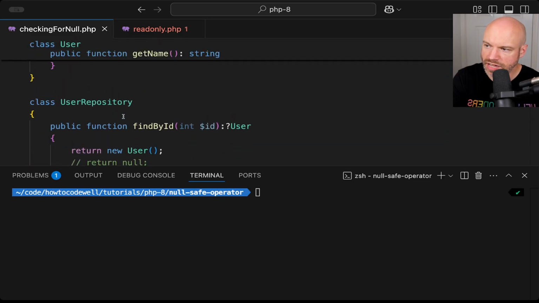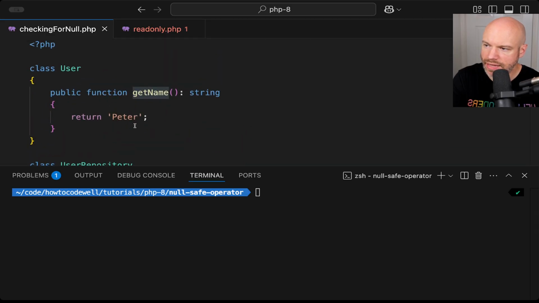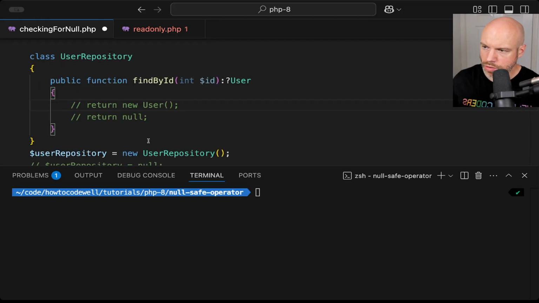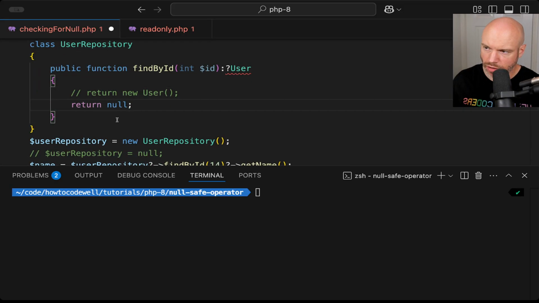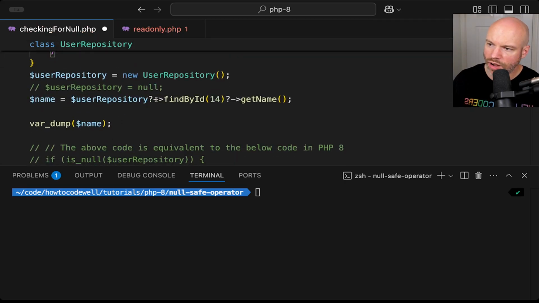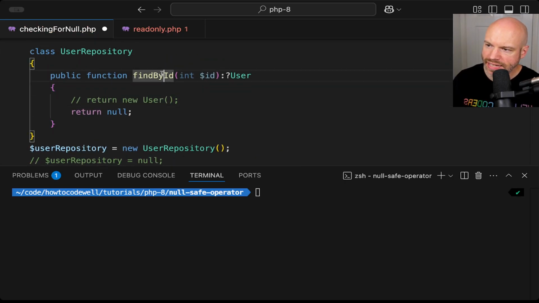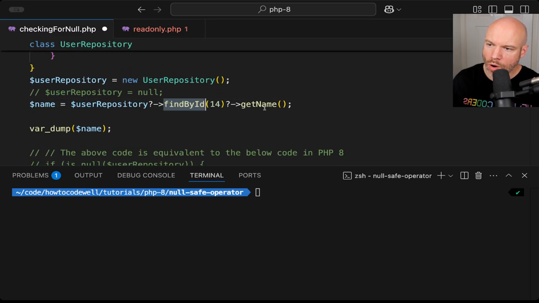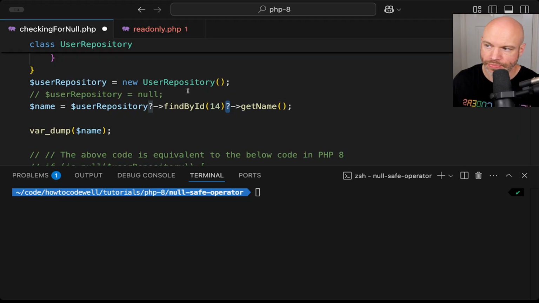Now let's say, for example, that the find by ID was actually null. So I'm going to comment that out and return null. This would still work because the find by ID returns a null or a user. And if it's returning null, then we won't call get name. Instead, we will just return null. This is what the question mark does.